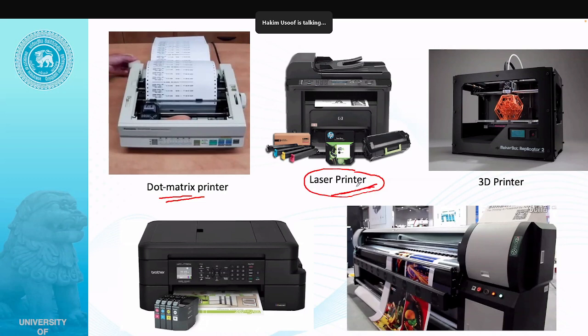And then if you want to print big banners or something like that, you have to use big printers called plotters that print on a canvas. And nowadays, even in the Department of Statistics and Computer Science, you get what's called a 3D printer. You can actually print in 3D, right?